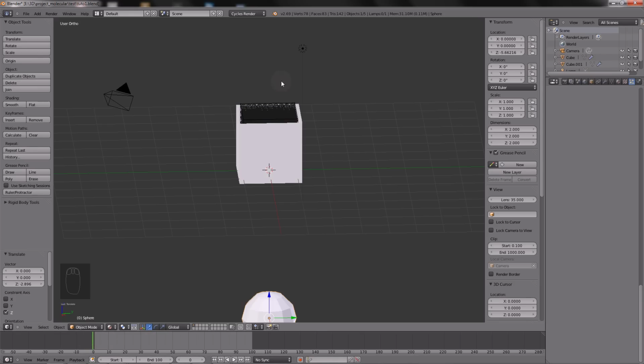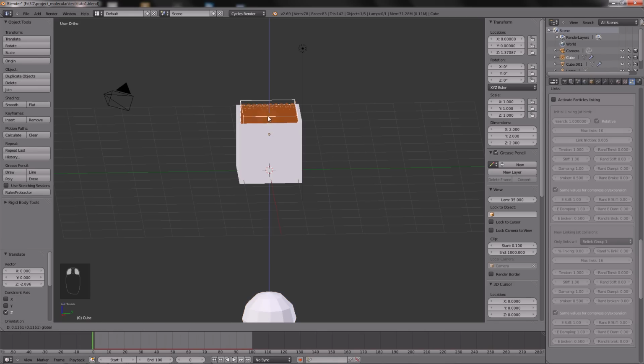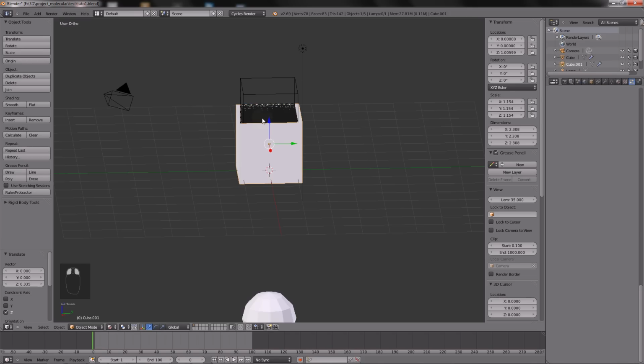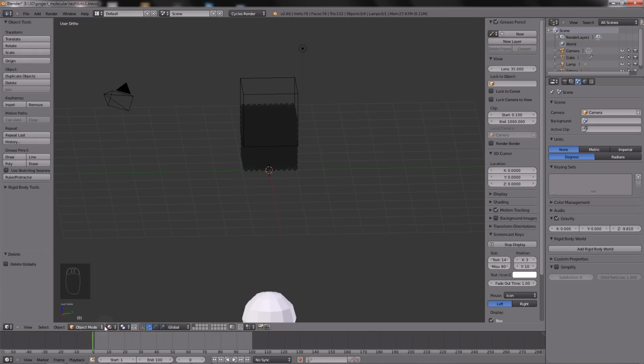So let's start with the last scene I set up in the first tutorial. You have your emitter here, you have your cube here. For now I don't use this box anymore.